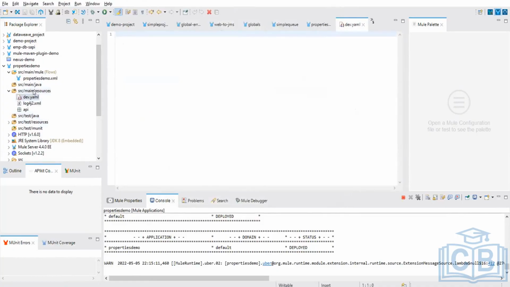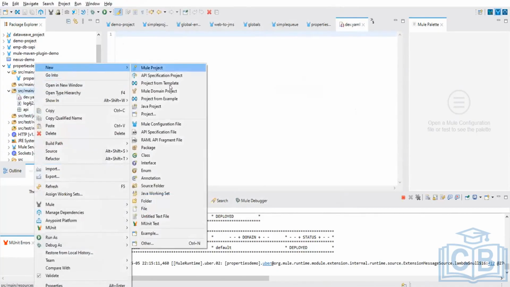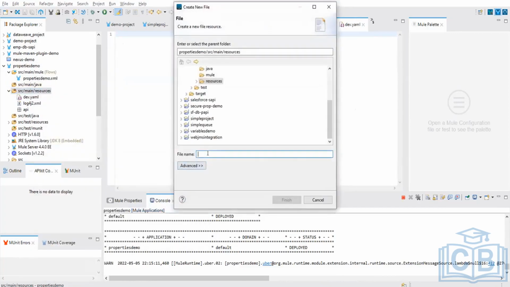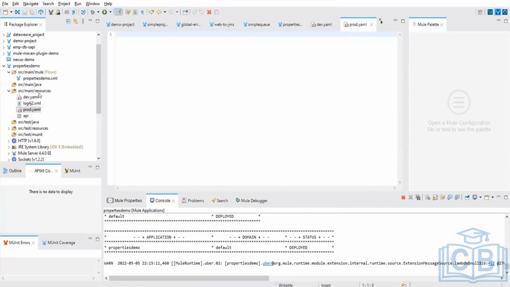I'm creating one more file. Assume I have two environments given, production and dev YAML. In that, there is a YAML file I'm comparing. What is my first component? All this stuff is not number required.